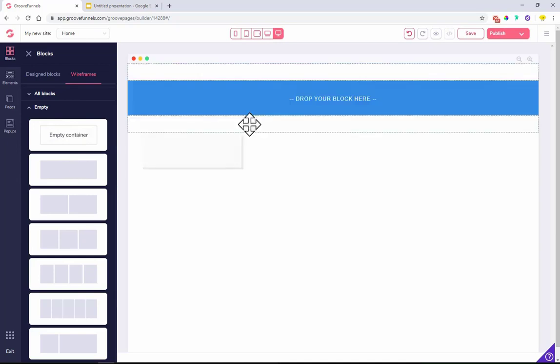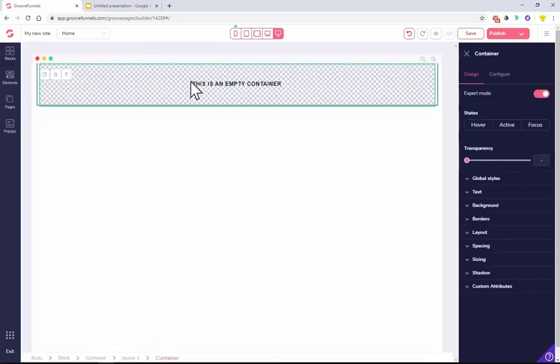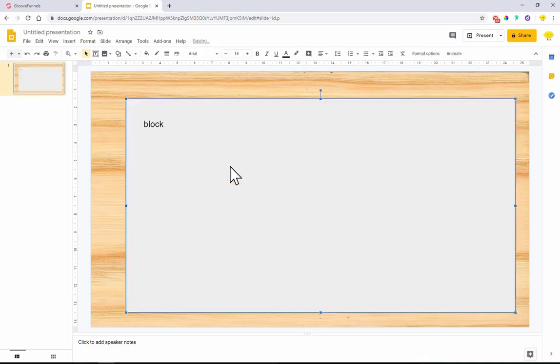So let's just drop this one in here. So you see, when you click on it, it has a container on a block. This is the basic element. So I'll just quickly demonstrate it here for you. Here we go. So this is our desktop. This is the base. This is an empty page.